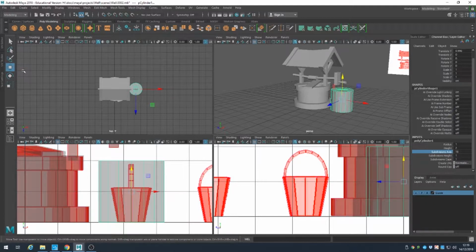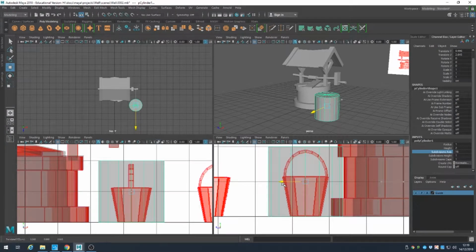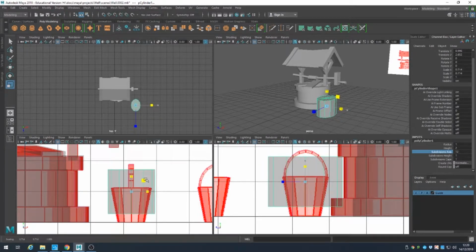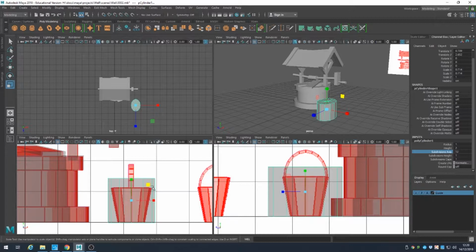Oops, got to move it into the front view there. Actually, I'm going to change it down further to 12. Then just scale it in so it matches the width and height at the most widest part of the bucket.